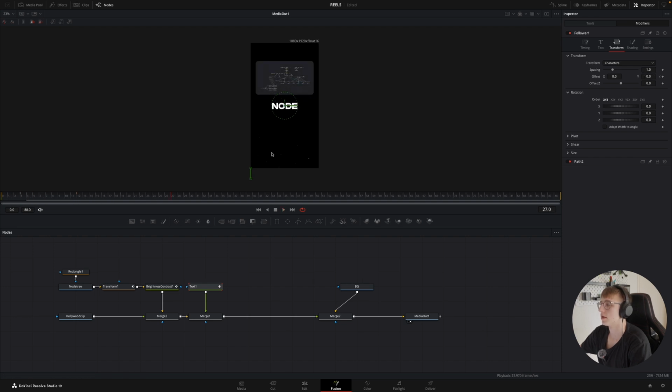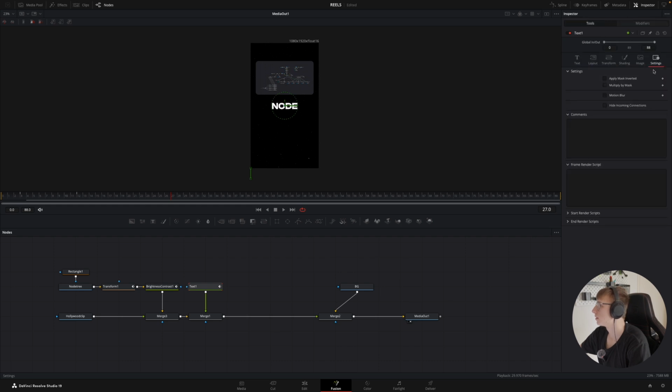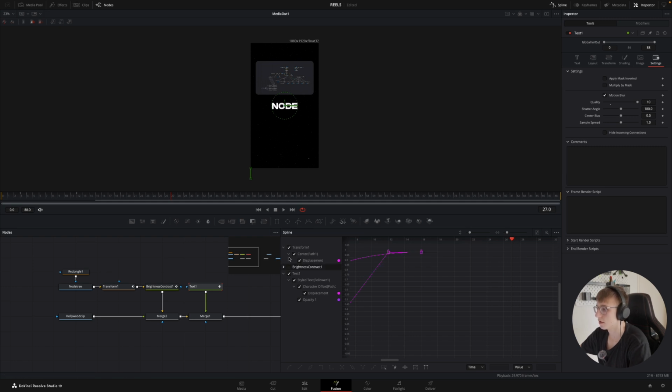So node-based editing looks pretty good. Let's also quickly enable motion blur for this and hop into the spline editor and make the curves flat. Yeah, it's not as fast as it should be. So let's select this one and make it a bit faster. Yeah, like this. No, it's a bit too fast. Like this.